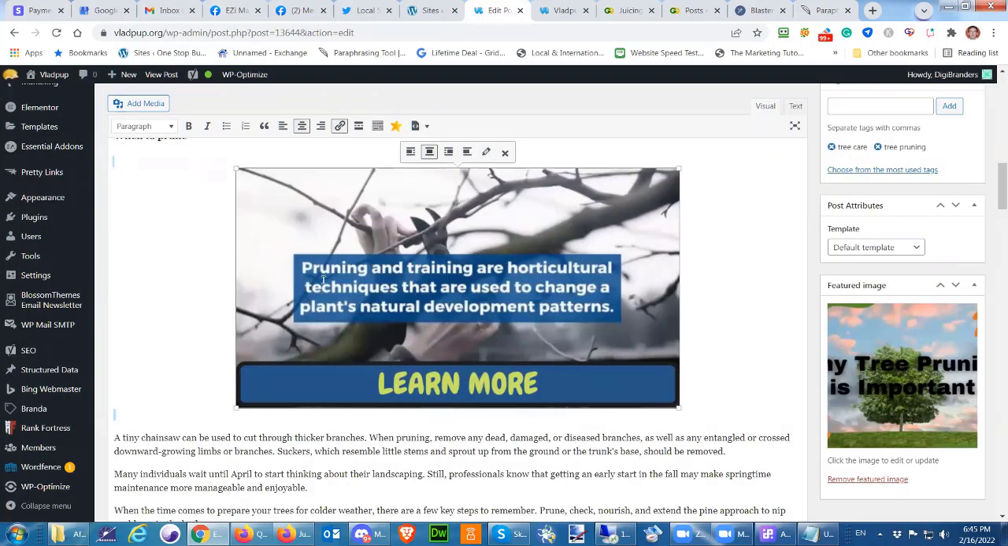So that is your primary image. This is your primary link within your content. And this is how you get links back to your website.